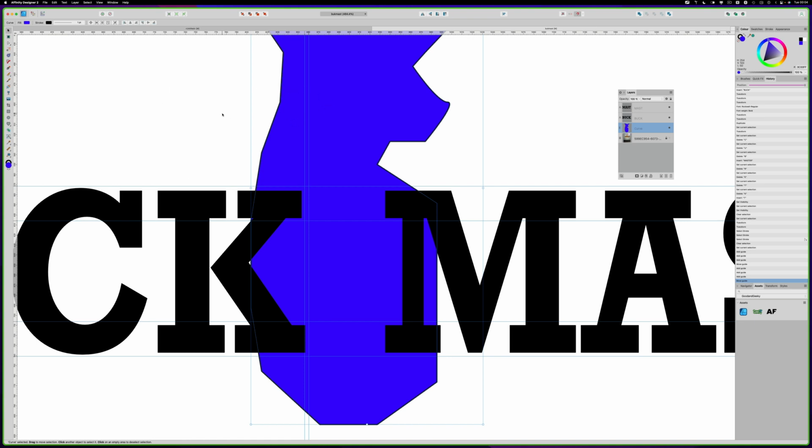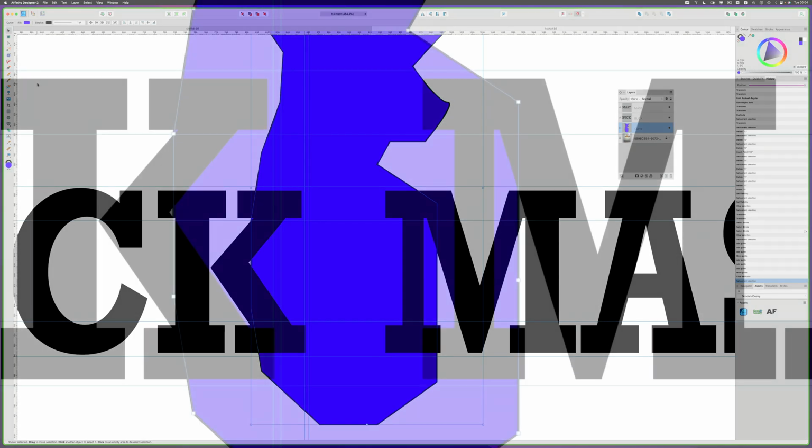what I'm going to do is I'm going to select the blue object and then I'm going to go to the node editing tool. And what I'm going to do is I'm going to put a node here first of all. Then I'm going to take this node over here and drag it and put it into here. Then I'm going to add another node here and bring this here.